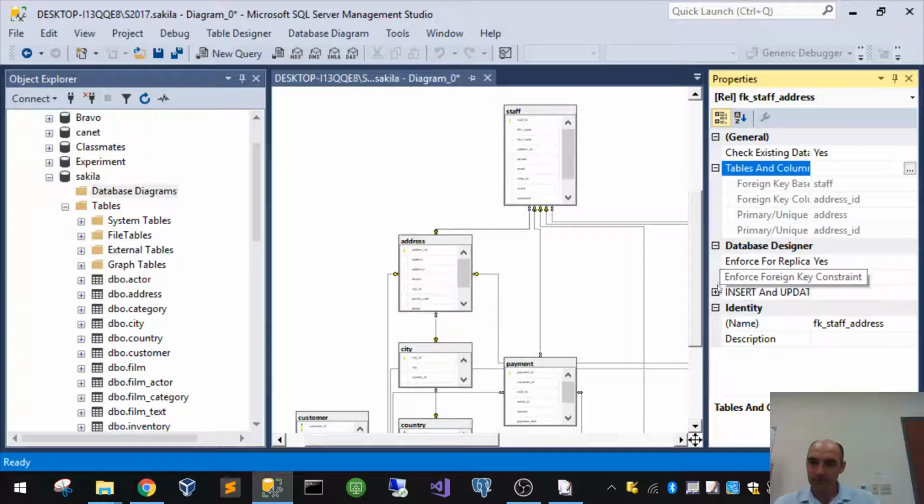Which is saying that is the key indicating that that's the child or the parent in this? I guess it'd be the child, right? So it's specifying both the primary and the foreign key. In this case, address.address ID is the primary key, and staff.address ID is the foreign key to it. Okay, so address is the parent. Yes, address is the parent here. Right. Staff would be the child.